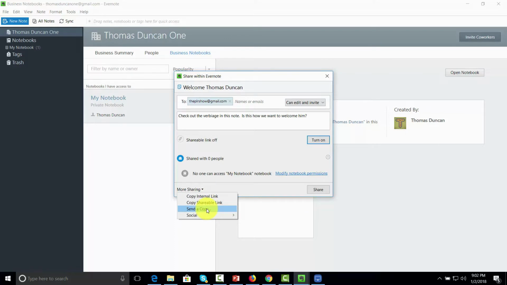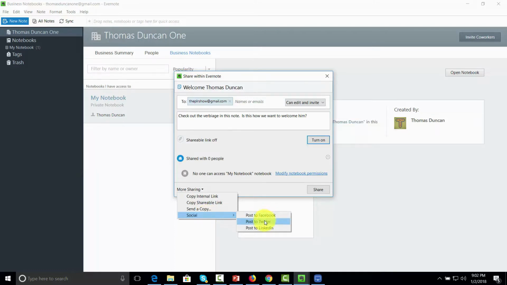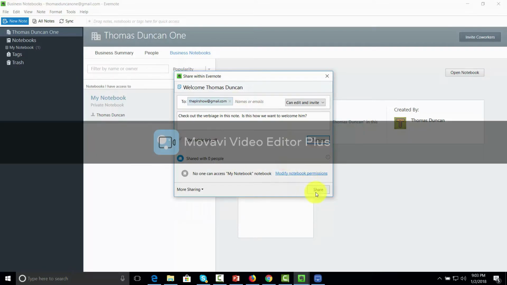And that means that someone's going to be able to view a copy, but they won't be able to access the actual document to work with it. We can also share the very same document on social media, whether or not it's Facebook, Twitter, or LinkedIn. And once we've determined what we want to have in terms of permissions and the people that we want to share it to, we can then click the Share button.